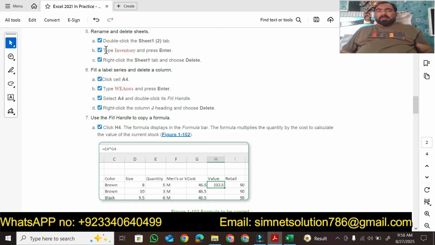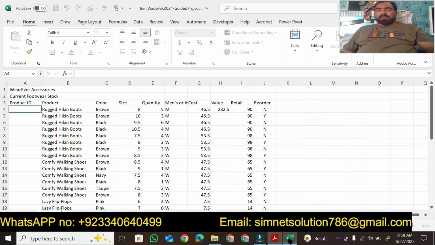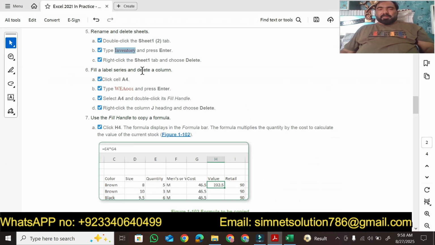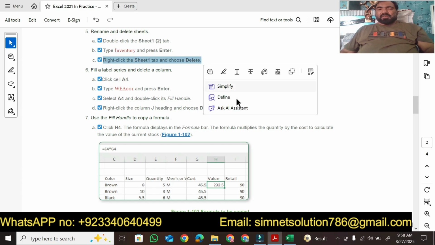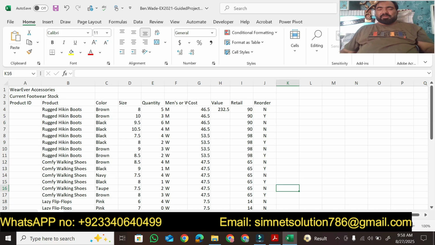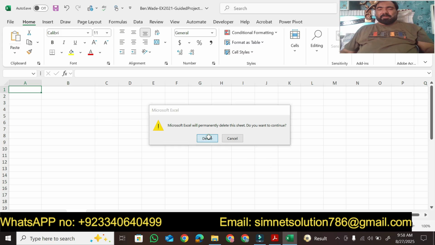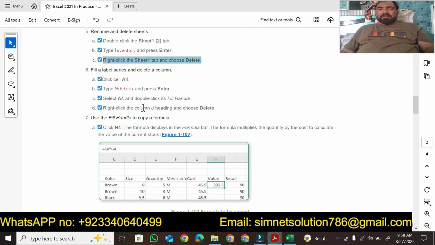Then in part B we have to type inventory and press enter. Okay, we have to give this name to that sheet, copy this name from there and paste it there. Part B is done. In part C, we have to right click the sheet 1 tab and choose delete. Okay, now this is sheet 1, right click there and simply click delete. So that will be deleted permanently. So question number 5, parts A, B and C are done.